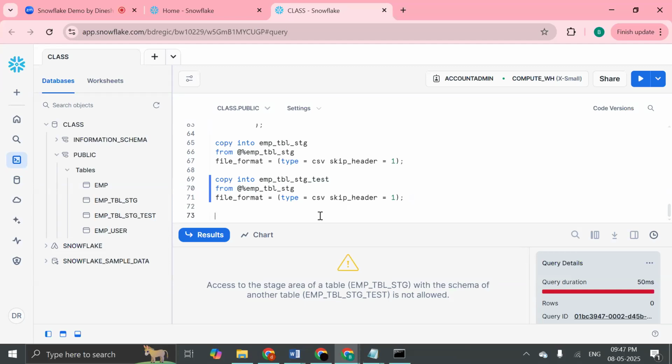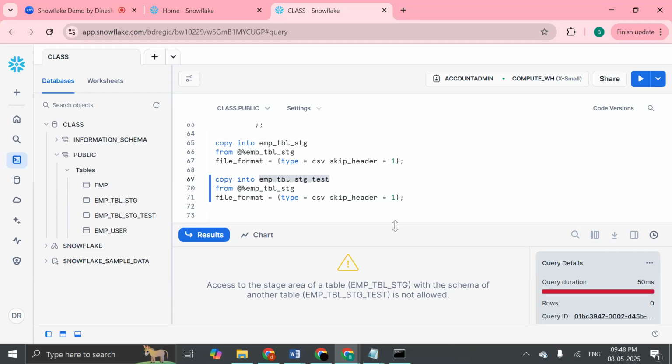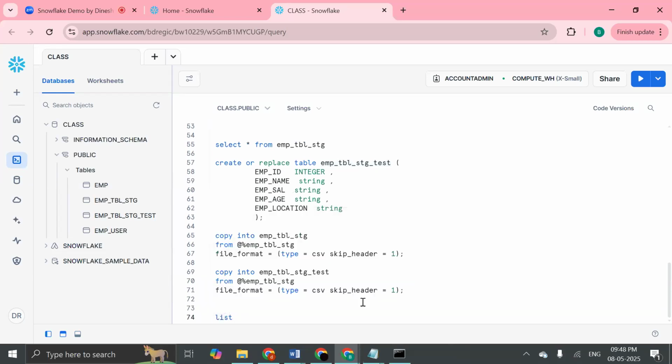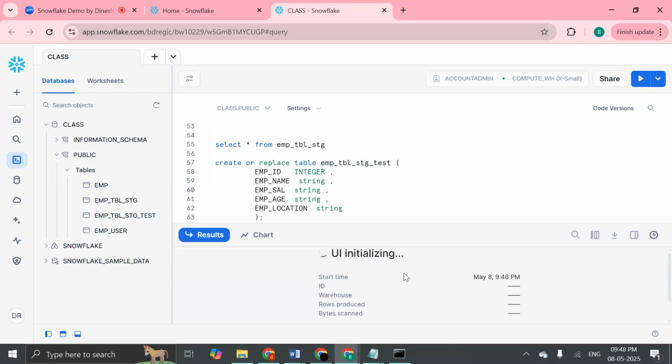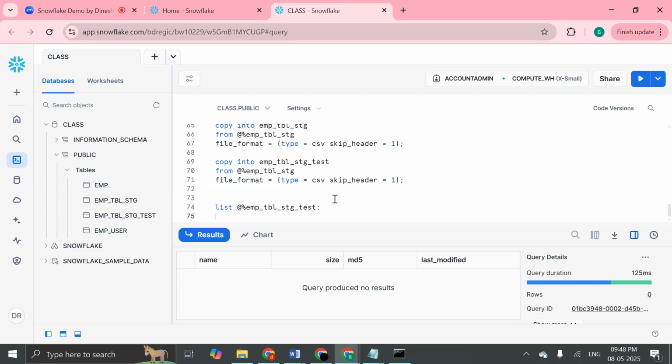Got it, right? Now if I want to load the data to this table only, then what I have to do is keep the file in this particular table's stage area. When the table is created, this particular table also will have a table stage, right? So we can use that. If you see LIST @%, followed by the table name, you can see the stage of this test table. If I want to load, we need to keep the file in this particular stage, then only we are able to do that.